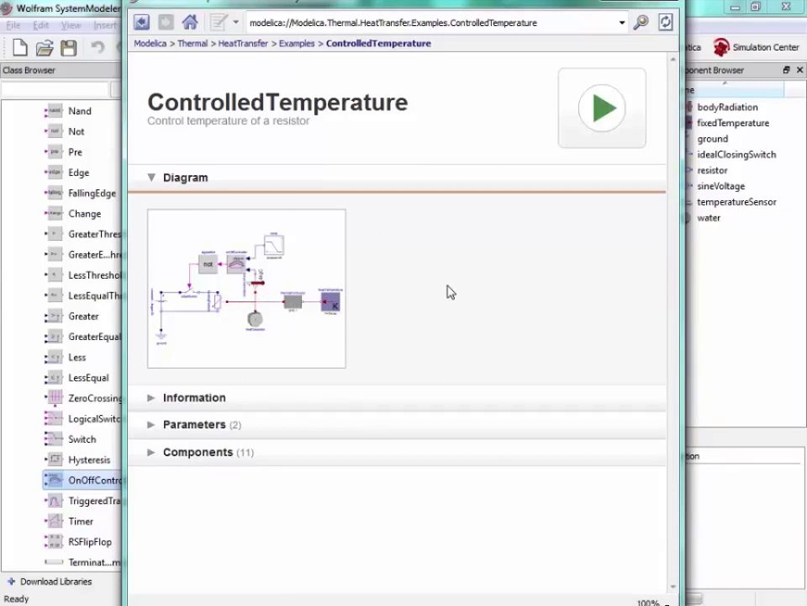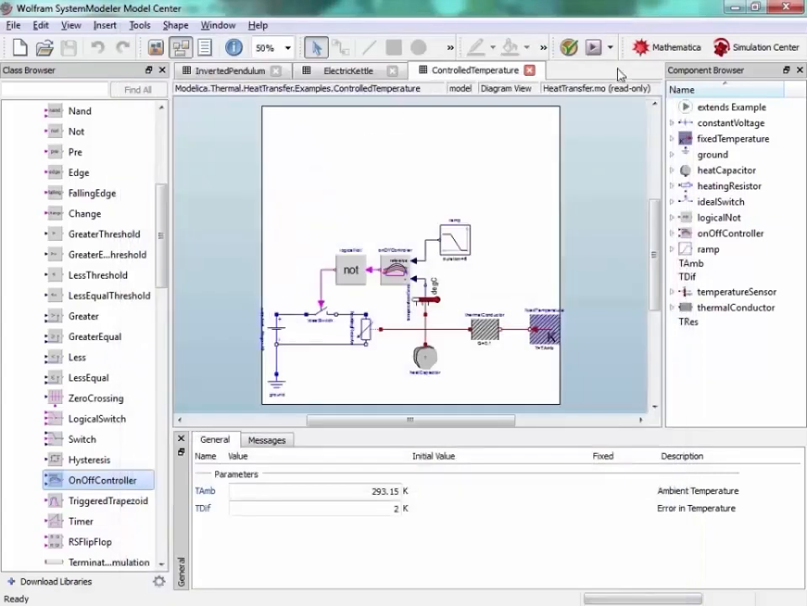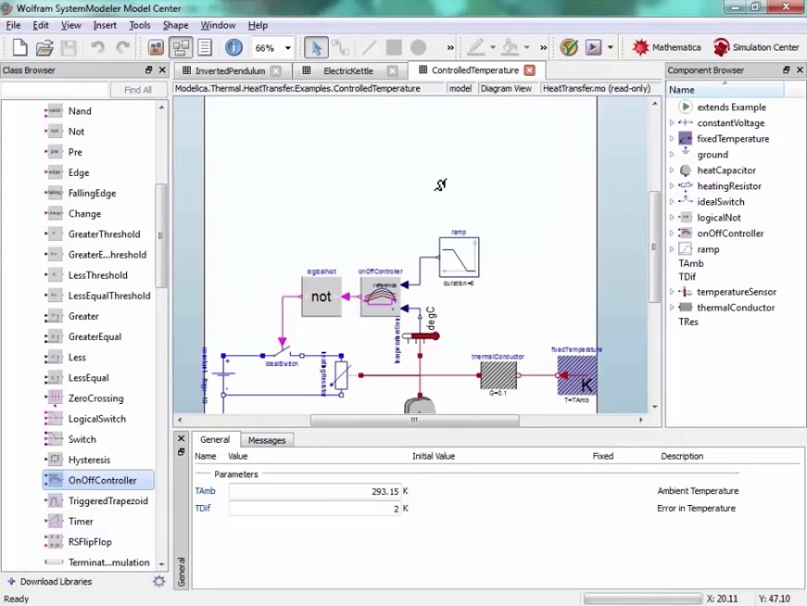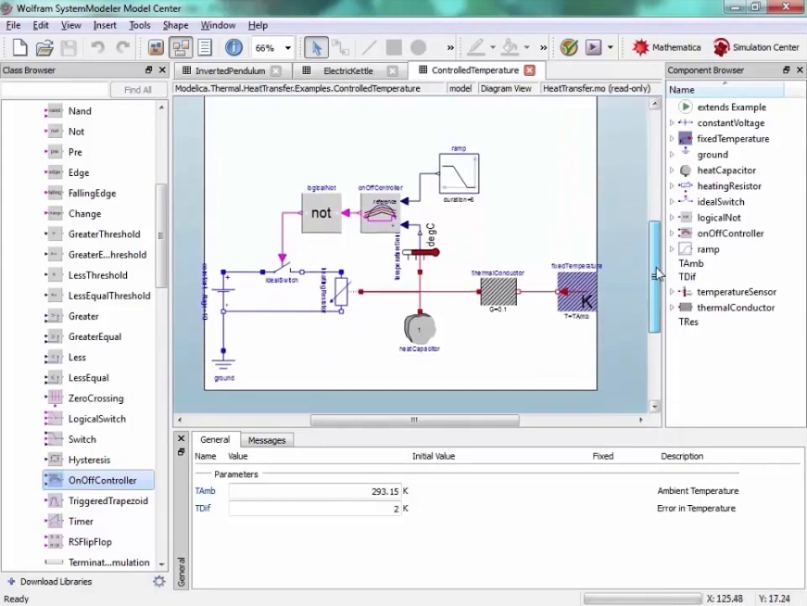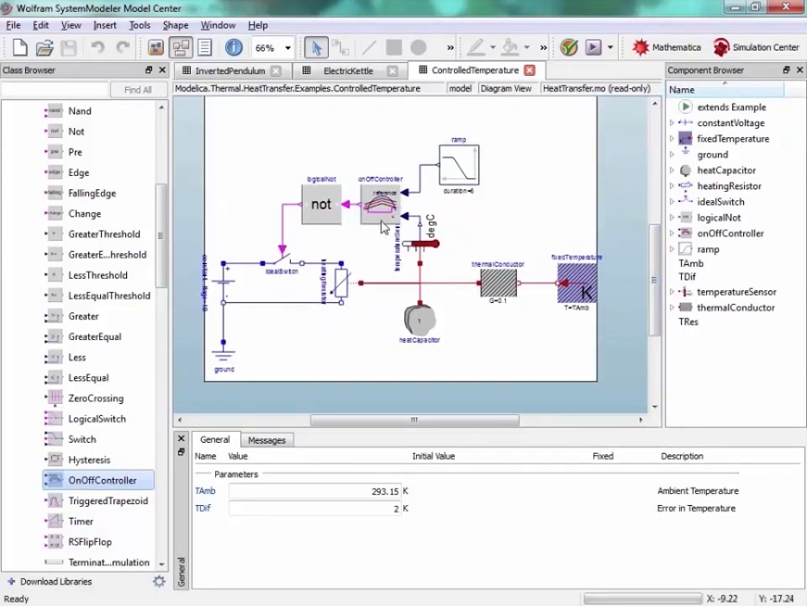At the top of the page, we also see a diagram view, which actually resembles our model. If I click on the name of the example at the top of the documentation center and then go back to the model center, we can explore this example even further. It looks like this controller performs the task we need in our model, so it seems like a good idea to use the OnOffController.